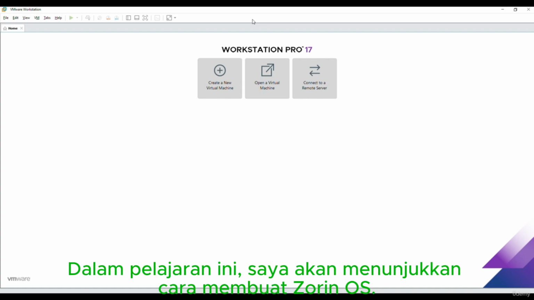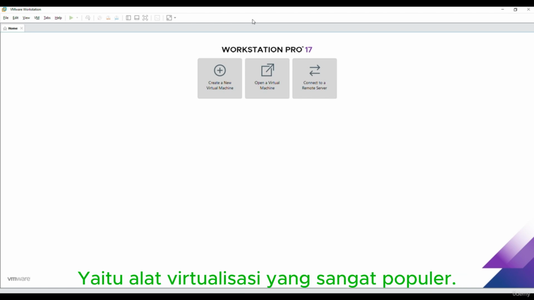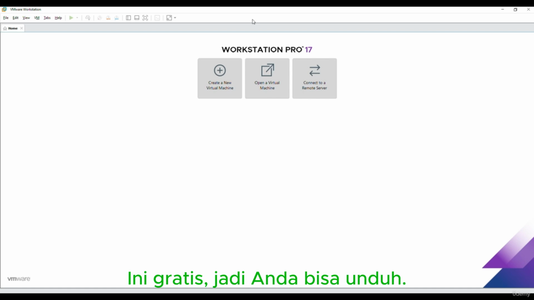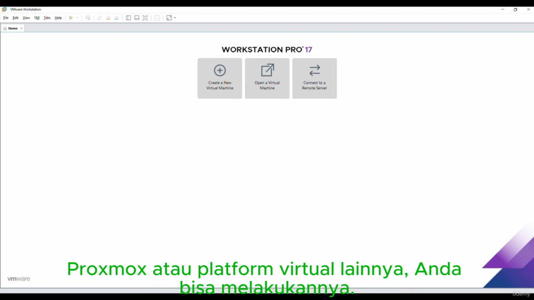So in this lesson, I'll be showing you how to create a Zorin OS Core virtual machine using VMware Workstation, which is a really popular virtualization tool. It is free, so you can go out and download it, but don't worry if you prefer to use a different program like VirtualBox, Proxmox, or even another virtualized platform, you absolutely can.